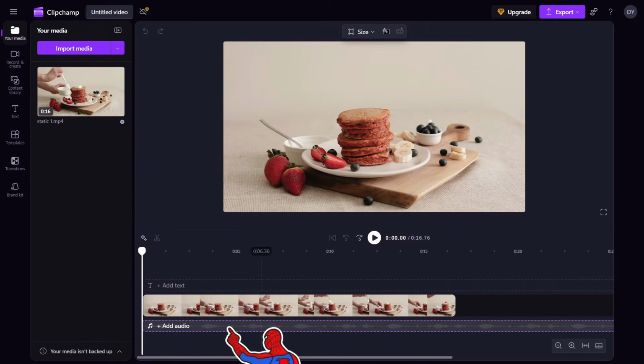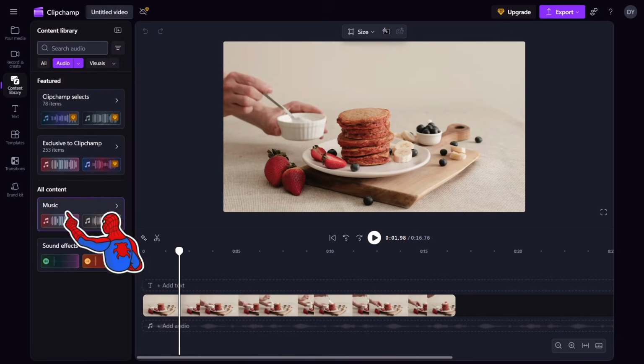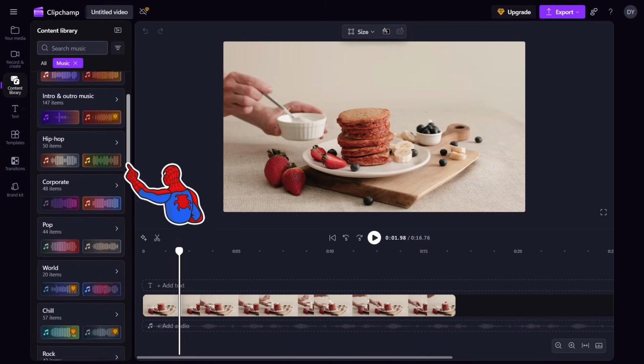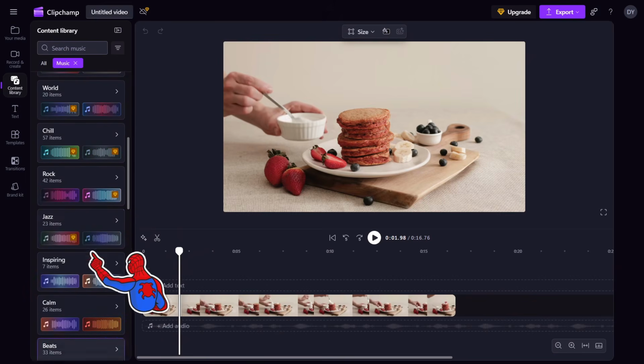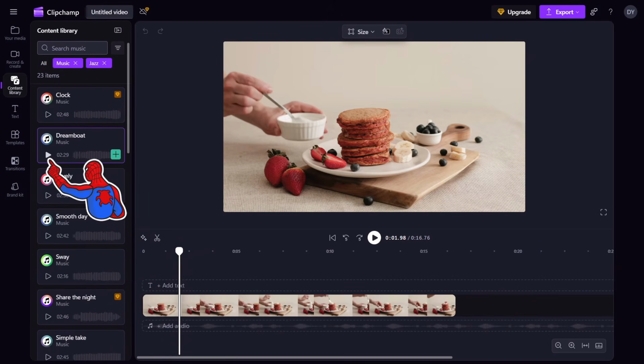Now Clipchamp also provides music. So you can click on Add Audio, then we click on Music. You can see there are many different genres of music you can choose. So say for example, I go to jazz. We can play and listen to the music.